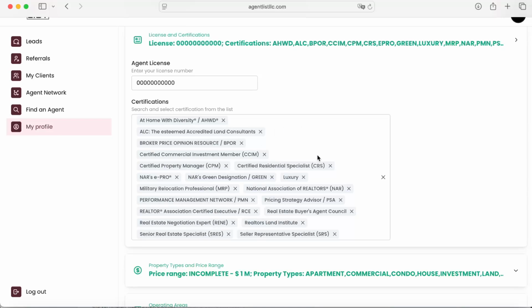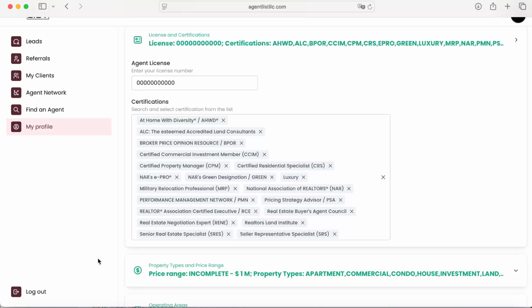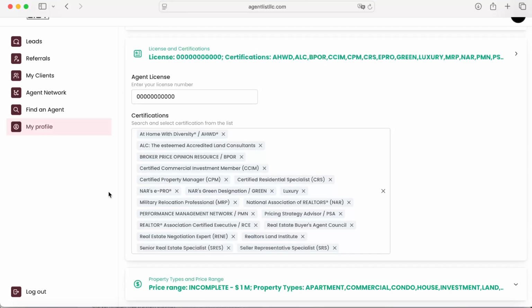If there is one that is not in this list, you can just click and add it at the bottom. And also, if you would like to contact us, let us know that there are more that need to be a part of the list. We can look them up and just add those.